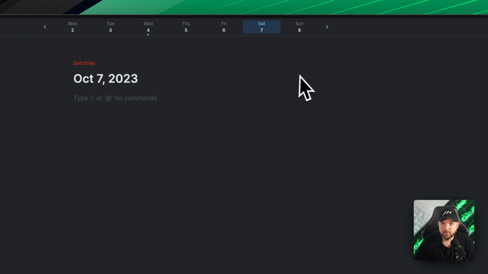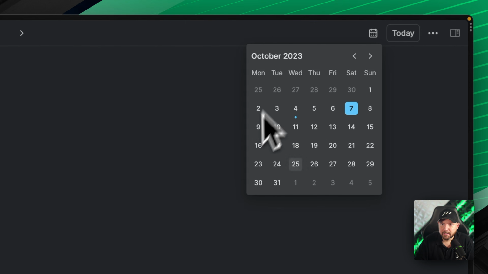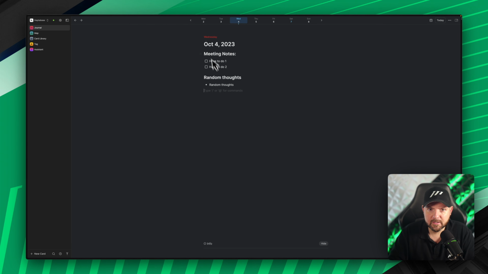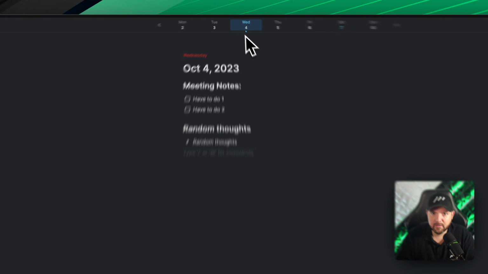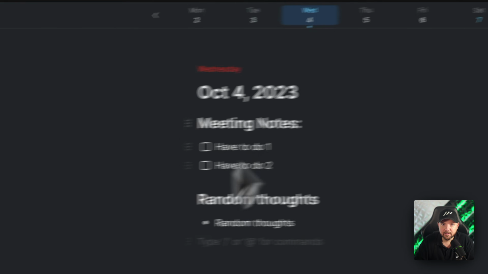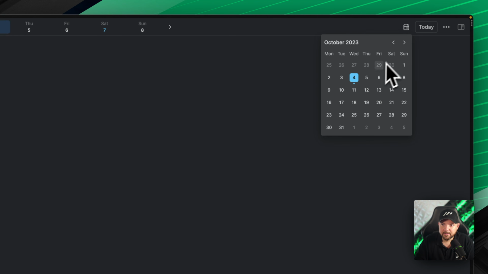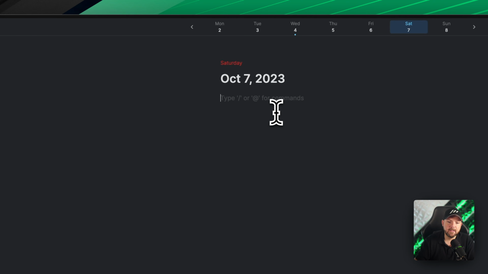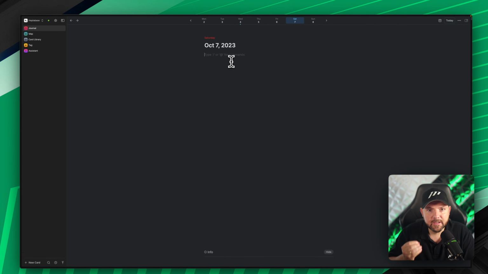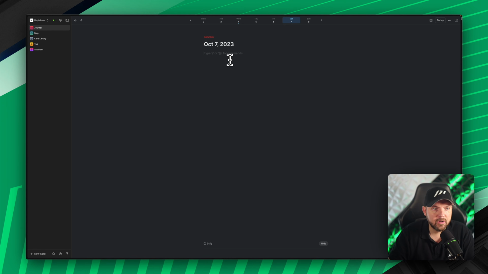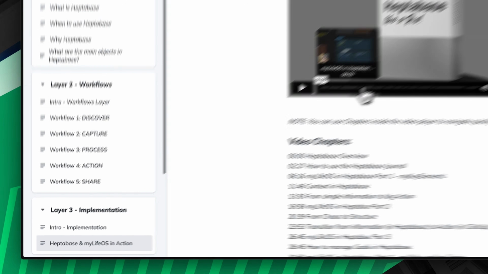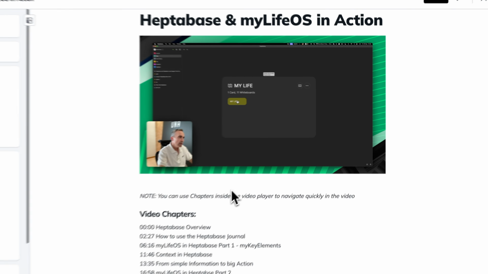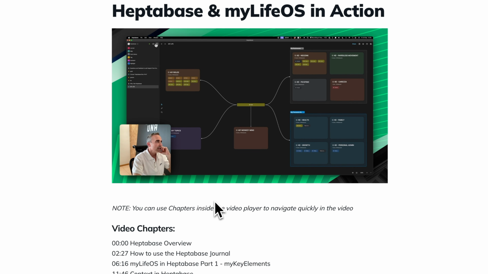Whenever you go back in time, you have a calendar here as well. Here's a dot, so this means there is a note, and you see here, okay, there are notes, and here you see the dot as well. This indicates that you made some notes there. But in general, this is where you can take your daily notes. Again, if you want to dive deep into how to use the journal and how to integrate the workflows and concepts, this is explained in great detail in layer 3 of the Heptabase ICOR Pro course. Here, I just show you the general features.